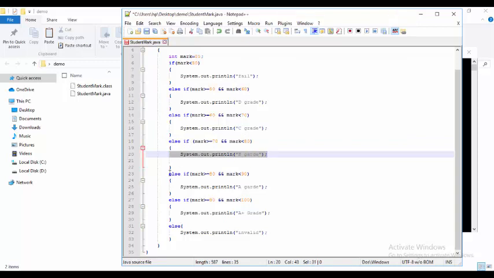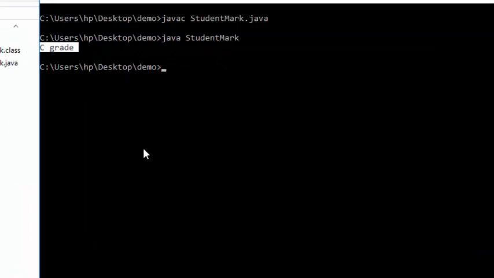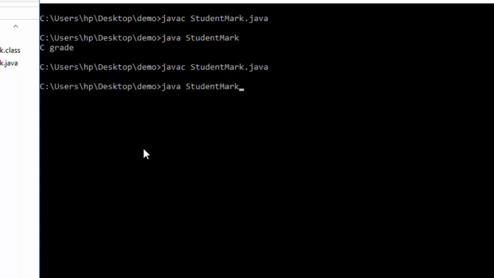So let's check again. Else if mark is greater than 80: yes, the first condition is true, and mark is less than 90: yes, the condition is true. It will print the A grade. So let's save again and compile once again. So, the A grade.